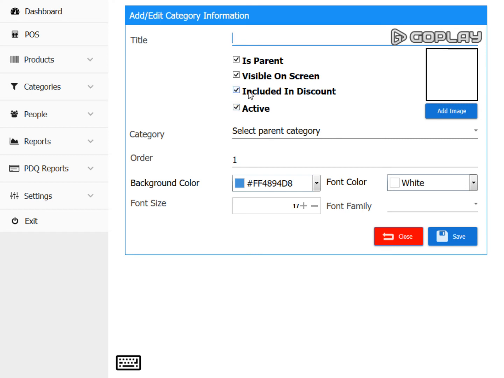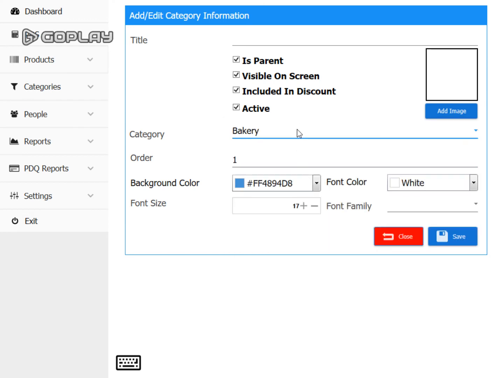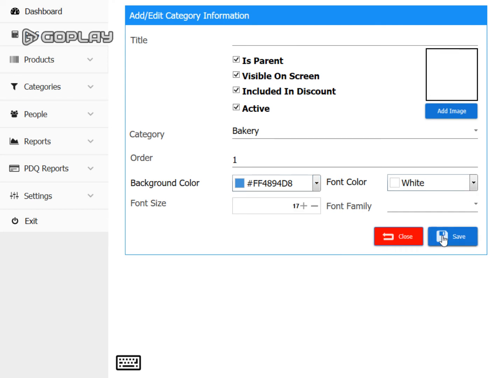Now sometimes you want to create a category within a category, then you can select the name of the category and then you can put it under the category of anything. Like if it is a category under bakery, you can select the parent category bakery. So when you go to the bakery category, this subcategory, whatever name you give, will appear as a subcategory of that category. You can change the color of the buttons of the category and the font color and then save it.